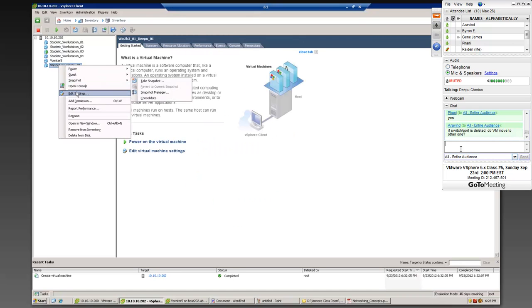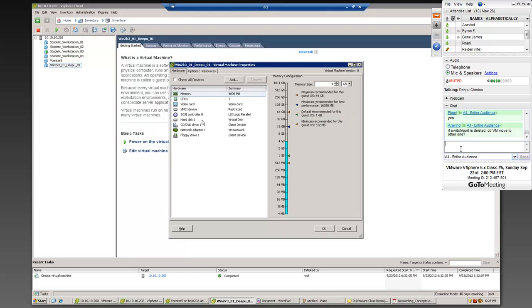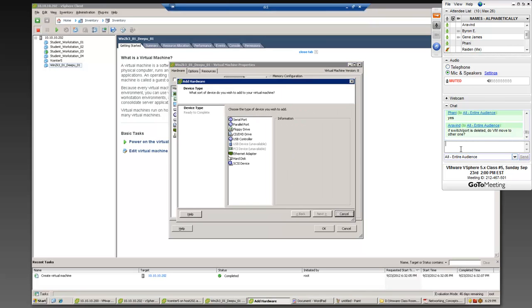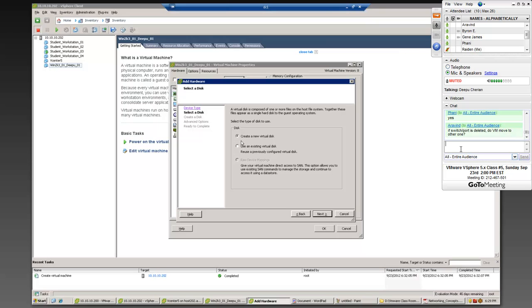I can always change it. If I want to increase the memory or anything, you can always go and edit the properties. You can add. Somebody was asking me earlier, Deepu, how do I add another hard disk to my VM? Sure, you can do that. Click on the add button. Select hard disk. Click next.